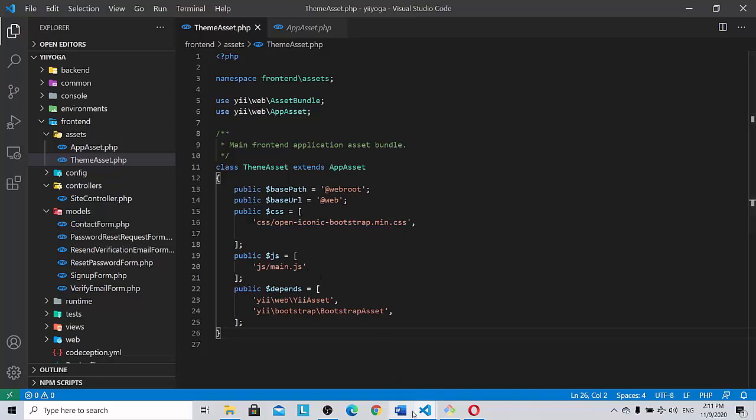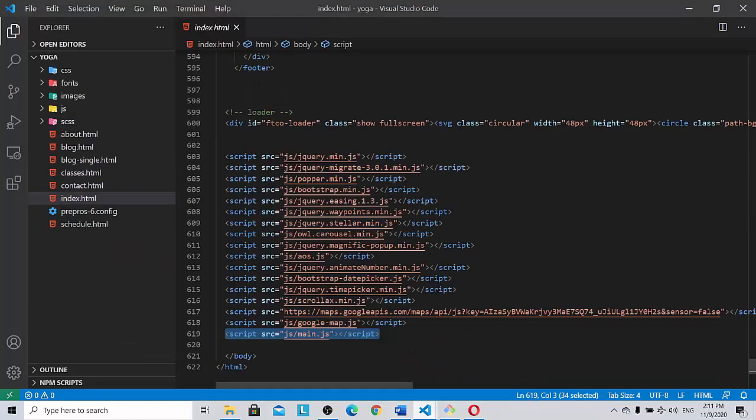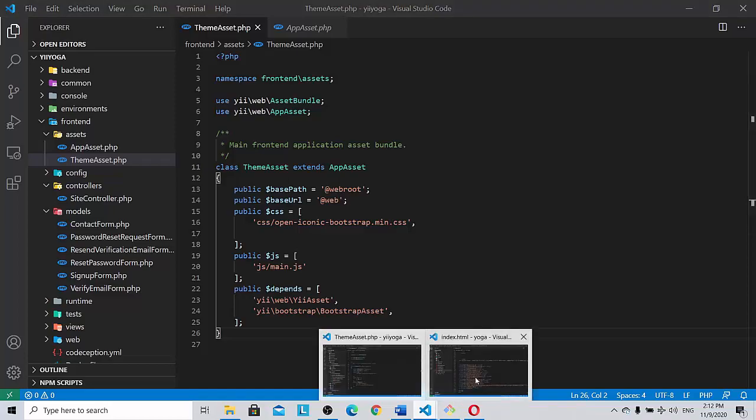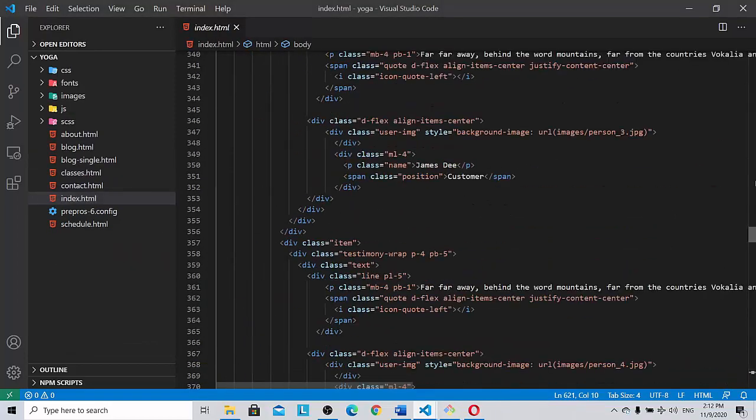So here I have done a sample example, js/main.js. We are in the Yoga template file, right? The original Yoga template file, where, as a typical example, I put js/main.js. You can see that I copied it exactly here. Similarly, I have copied the CSS open-iconic-bootstrap.min.css from this file. Let's go to that.